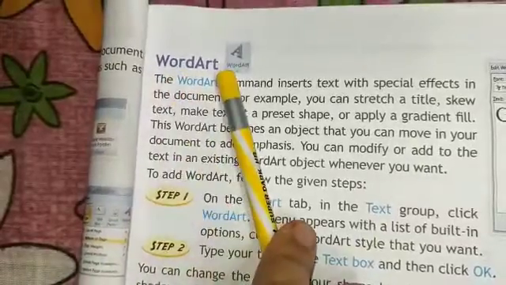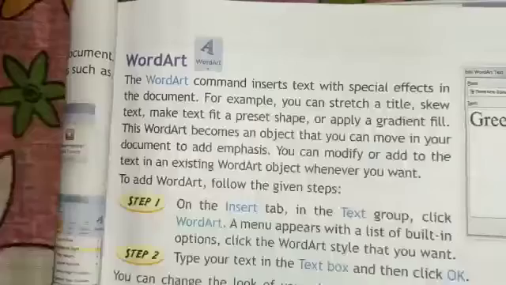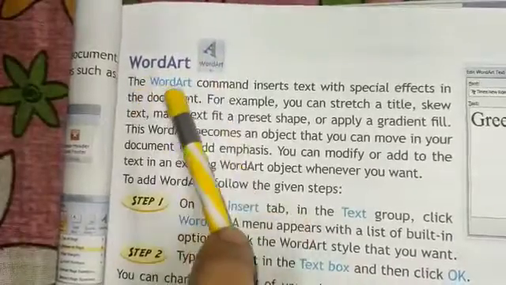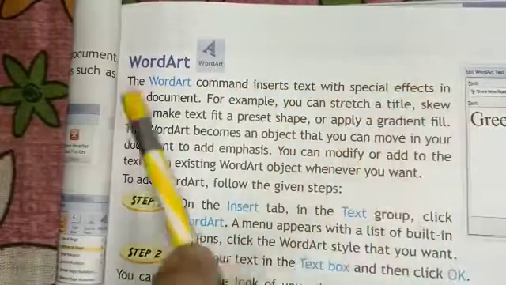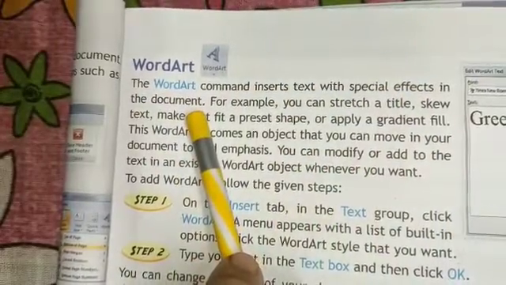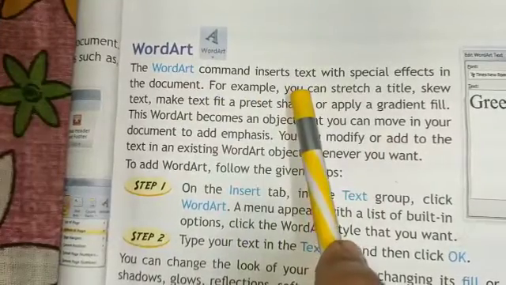Word art. Next, open page number 37. Word art. The word art command inserts text with special effects in the document. The word art command inserts text with special effects in a document.